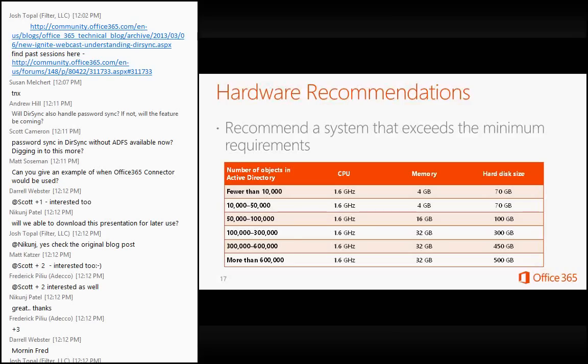So if you started with 10,000 or less, and then you ramped that up to 120,000, then you just need to be conscious that the memory and hard disks would need to be increased in order to cope with that additional load.